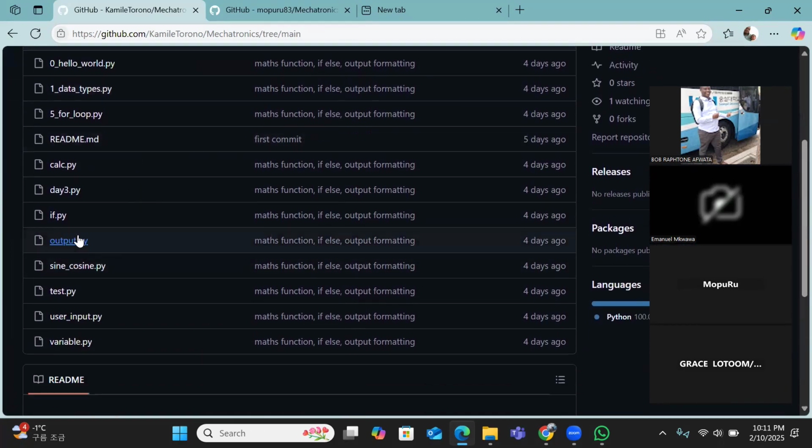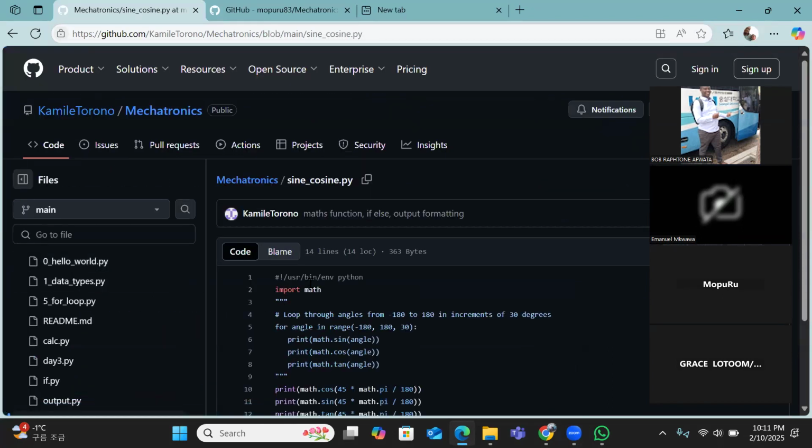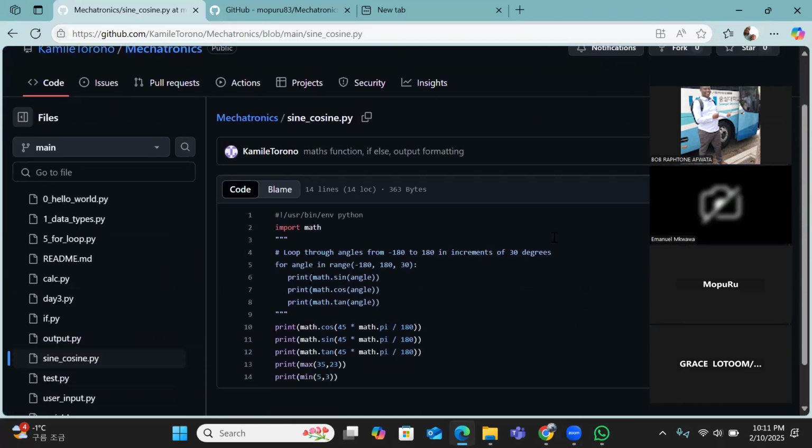So I'm just going to sample a few: sine, cosine. Can you all see? Yes. So we have this one we said is called the Shabang. Yes, Grace, you are going to understand this. We are reviewing what we covered.